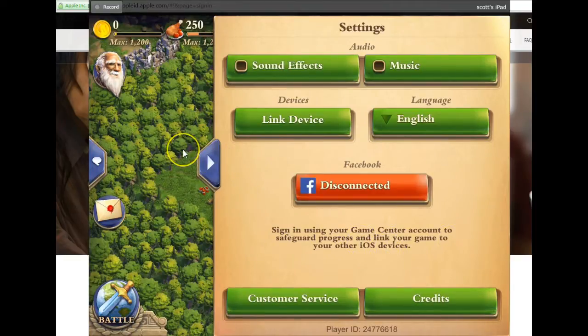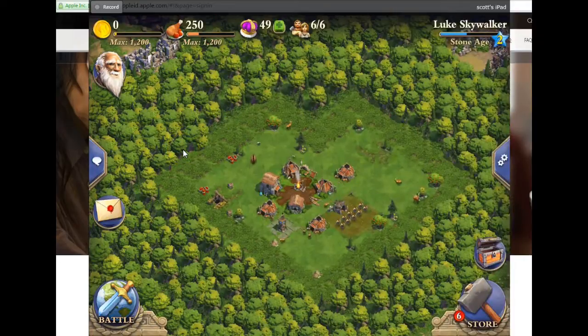So here's the thing. If you go ahead and you create a Dominations account, you can play it on this iPad without using Game Center, without creating an Apple ID. But if anything happens to this iPad, if it's lost, stolen, water damage, whatever, your game is gone.